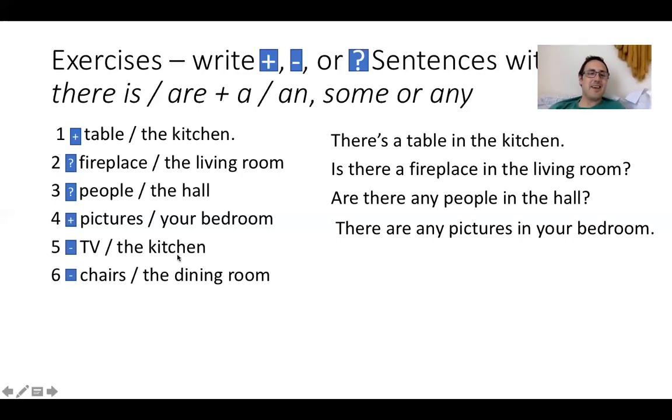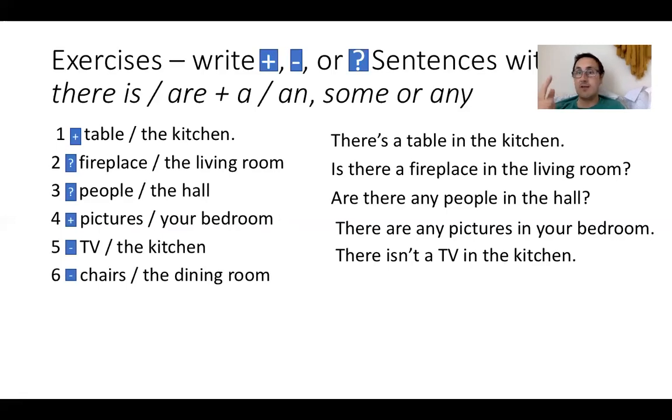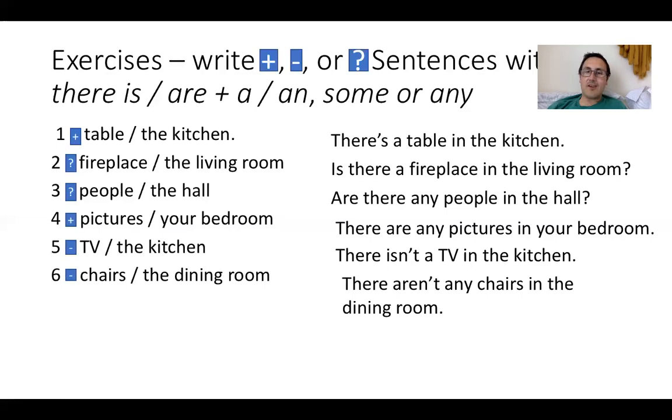The next one, TV, the kitchen. So it's going to be, there isn't a TV in the kitchen. TV because it's singular. So it's, there isn't a TV in the kitchen. And then the last one, again, it's negative. So chairs, the dining room. Chairs, again, you can count. So there aren't, and it's going to be any chairs in the dining room. So there you go, guys.